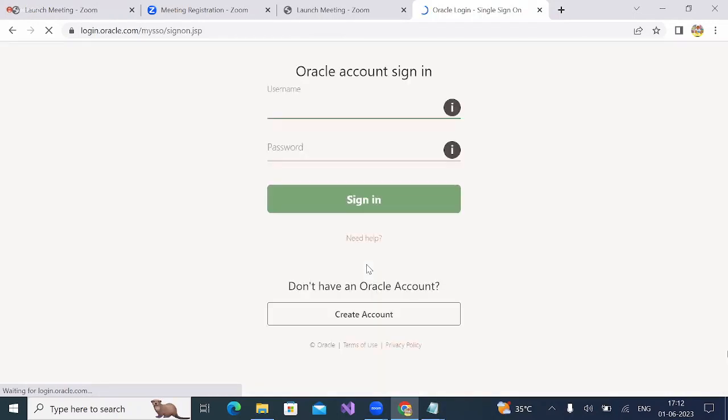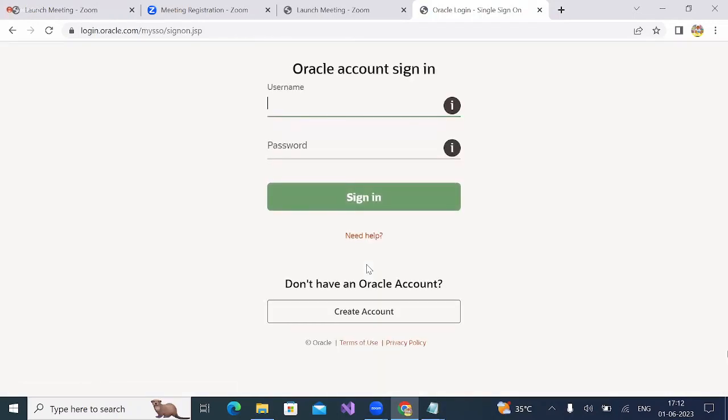When you click on it, it asks us to sign in. Oracle account sign in. Enter your username and password, and after entering your user credentials and clicking on the sign in button, only then your software download is started. So without a user ID and password, you cannot download this software.